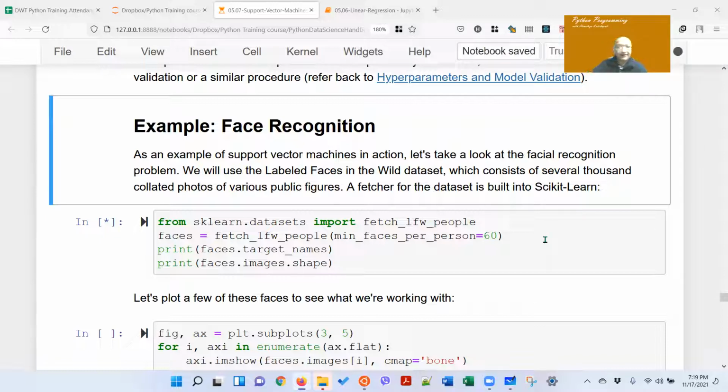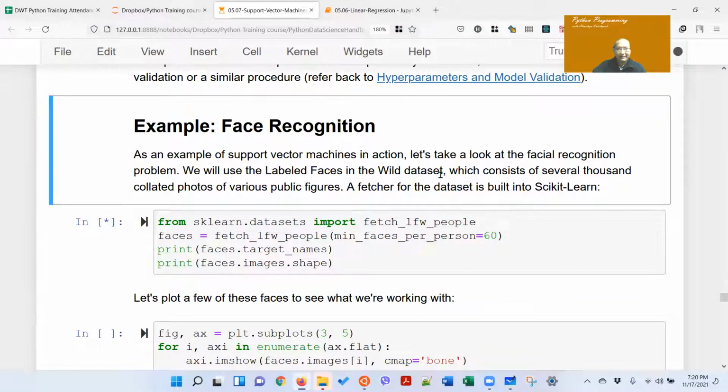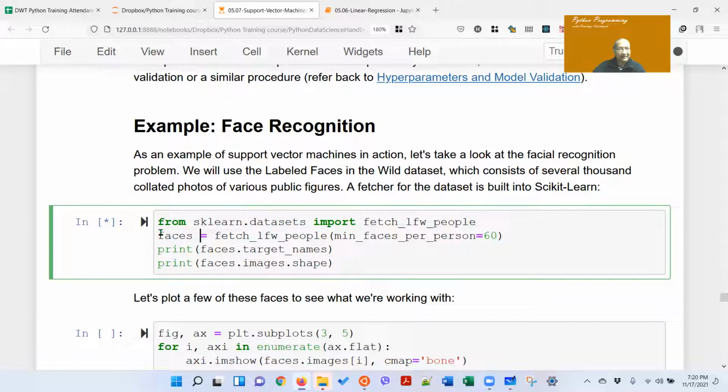Okay, all right. So face recognition. It's still running. Okay, so it looks like it's a big data set. So as an example of support vector machines in action, let's take a look at the facial recognition problem. We use the Labeled Faces in the Wild data set, which consists of several thousand collated photos of various public figures. A fetcher for the data is built into scikit-learn. So it's taking a while.